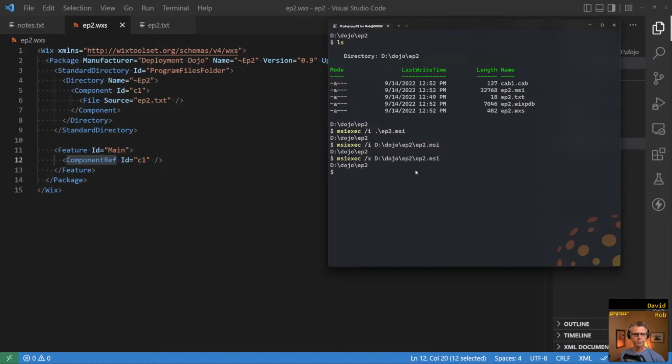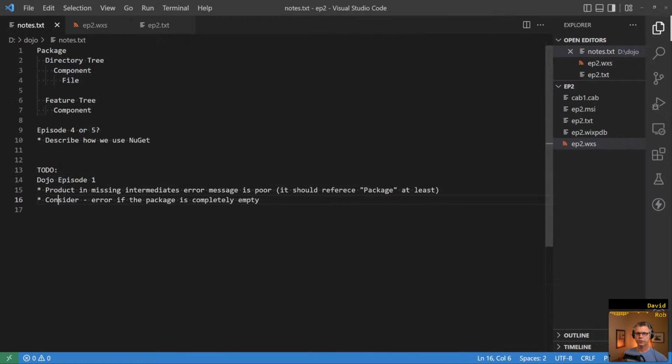All right, we had a couple people ask questions here. What's going on with the double quotes in front of all the standard IDs and the warning about an invalid standard directory? All right, that sounds like something. Let's do that. So, Dojo episode 2. Evaluate the output, the error output, when a standard directory has an invalid ID.